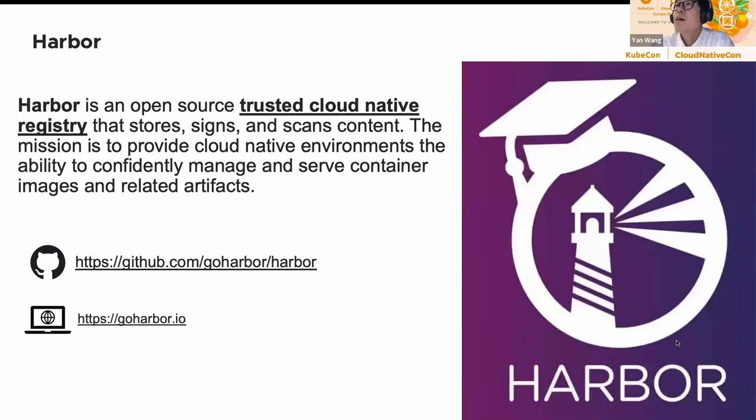Okay, thank you. So if this is the first time attending Harbor Talk, Harbor is a registry for hosting your container images, Helm Charts and other OCI compatible things. So we can store these images, and we can scan these images with scanner software, and you can sign your images.